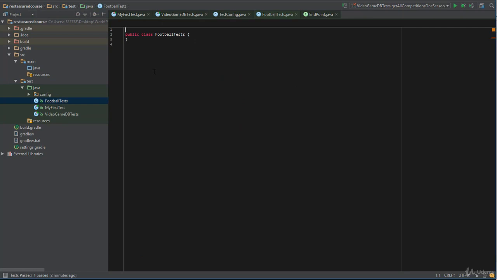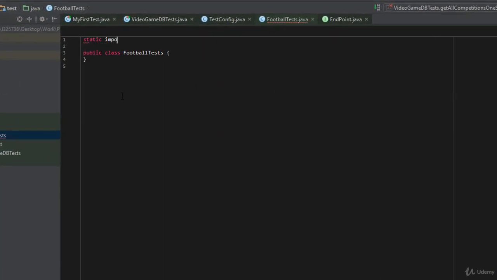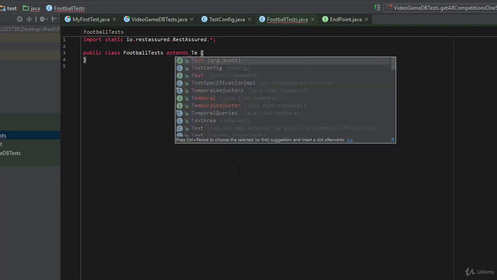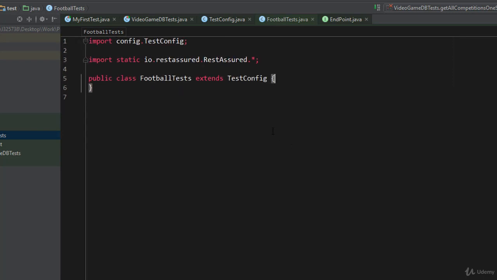Let's do our initial bit of work. So we add in the static import. I beg your pardon, it's import static, wrong way round. Import static io.restassured star. And then we're going to extend this from the test config as well. Okay, so that's our setup done. Just zoom that in a bit for you so you can see. Now let's start writing our test.